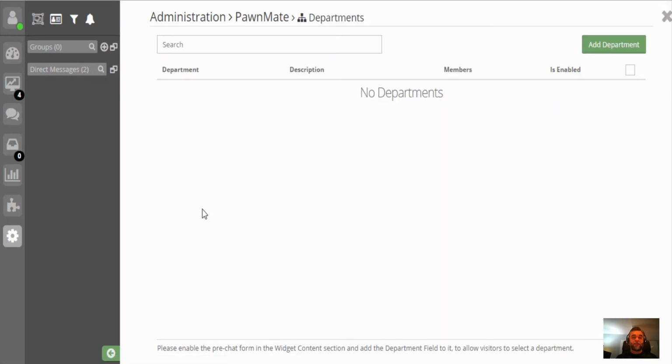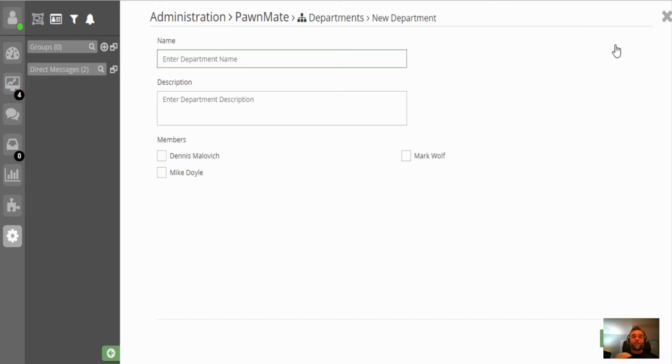You can set up departments, so you can set up a jewelry department, a gaming department, and those specific departments can have different users, or members rather, associated with that department. So that's the person or people that are going to actually get that chat if someone wants to talk about gaming consoles, for example.